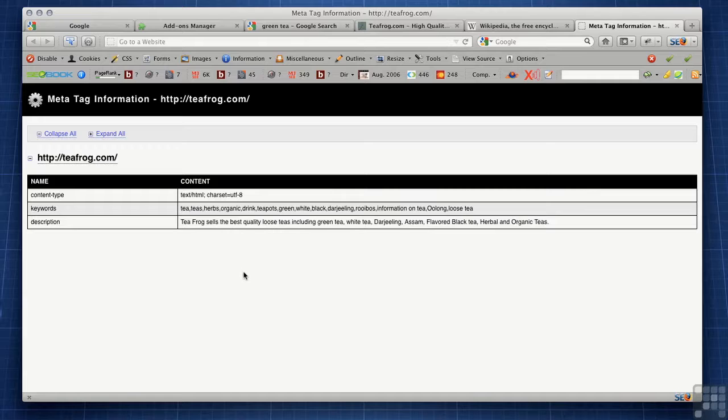This is another good thing to look at not only on your own site, but on all of your competitors' sites. If you're curious what their meta descriptions are or what keywords they may or may not be targeting, you can simply open up their site, click information, view meta tag information, and take a look.